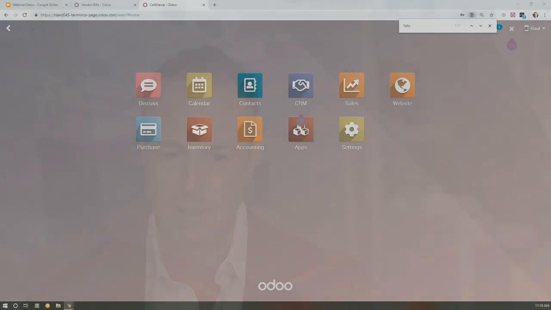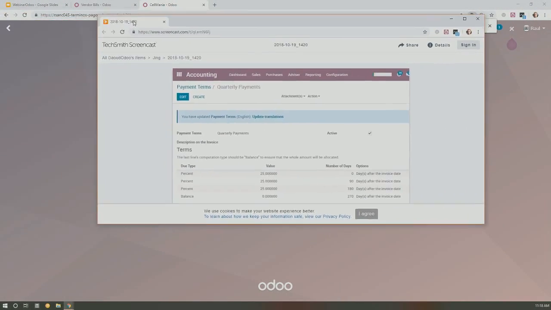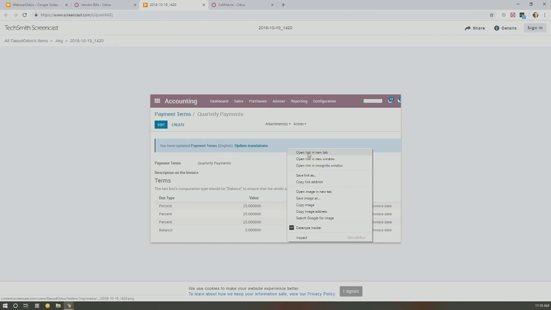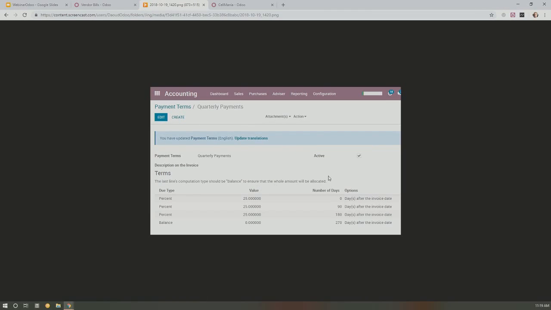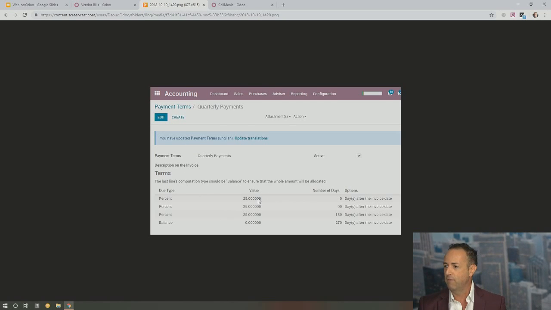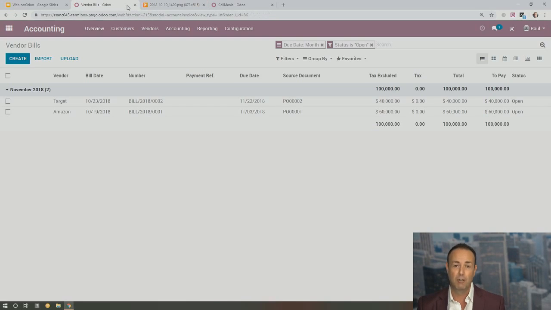I have a link that I'll just go ahead and launch here. In that case, this is what the quarterly payment layout was. It was a percentage: 25%, 0 days. The next 25% was 90 days later, 25% 180 days later, and of course the balance at the end. And that way, again, they were able to secure this deal using payment terms creatively.